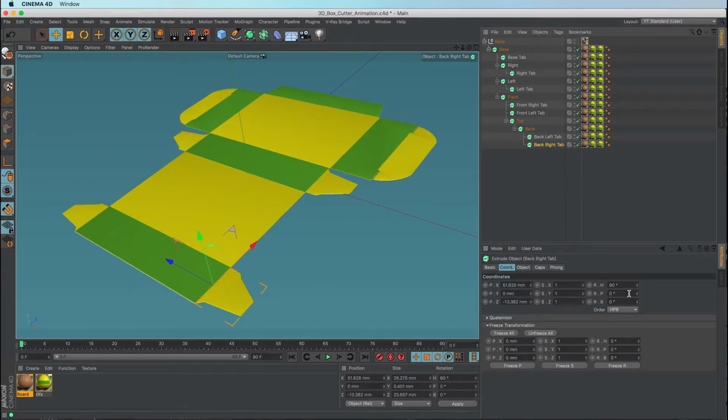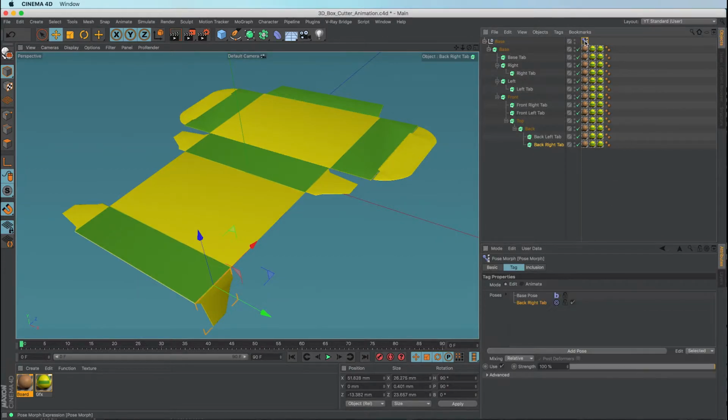So back to the tab, and we know, because we've tested it, that their final rotation would be 90 degrees. So stick 90 degrees in there, go back to the tag, and that in effect is set up so that you could animate now if you wanted to. But what we need to do, you see it's got an edit mode and an animate mode.